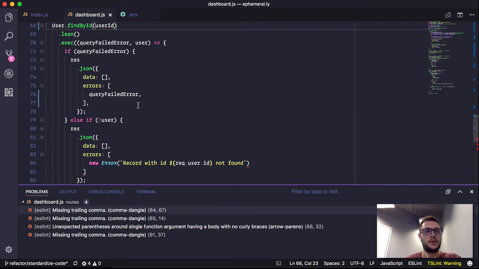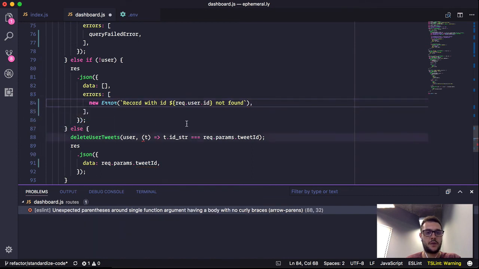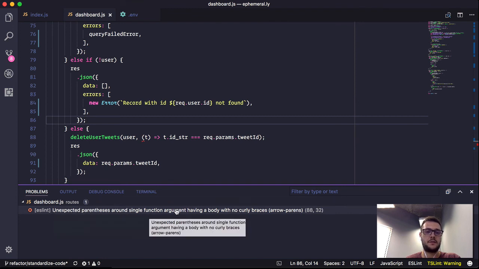because I know that I have these comma dangle issues and I don't want to waste time typing a comma for each line of code, I could go ahead and click and fix all comma dangle problems, and if I save, nothing besides the parentheses around the single function argument appears.